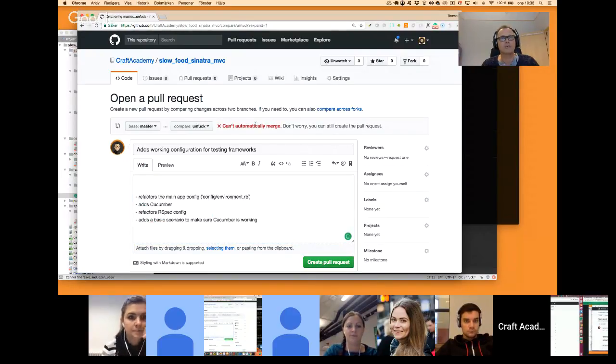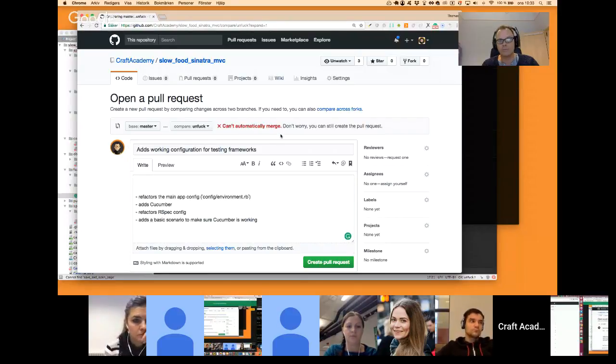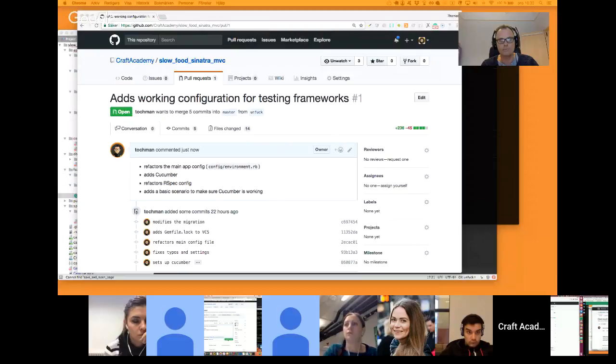And it says it can't automatically merge on me. I don't know what happens with you guys, but I'm getting an error here. But it doesn't matter because I can still create the pull request and deal with those settings later. So we're just gonna create that pull request. How is that working out for you, guys?